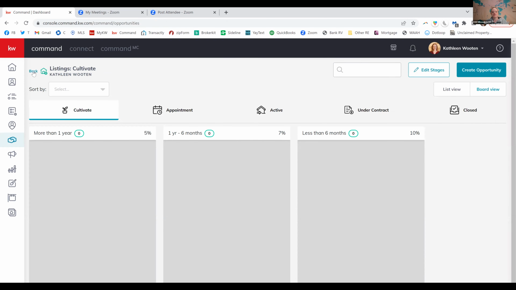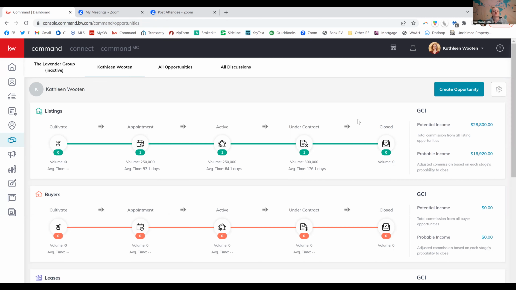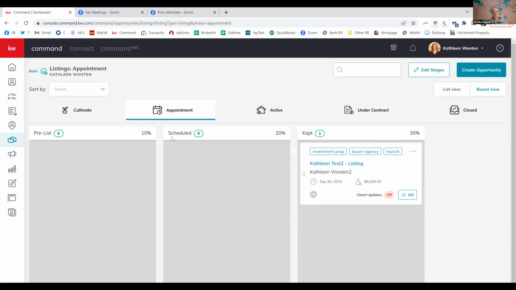So I'm just going to go back here. So we talked about that probability percentage in each stage. And as you come through here, appointment, active, under contract, all of your opportunities have a different percentage based on where they're at in the system. Okay. So for instance, under appointment, if I actually kept an appointment and go on an appointment, I have a 30% chance of getting them to the closing table.